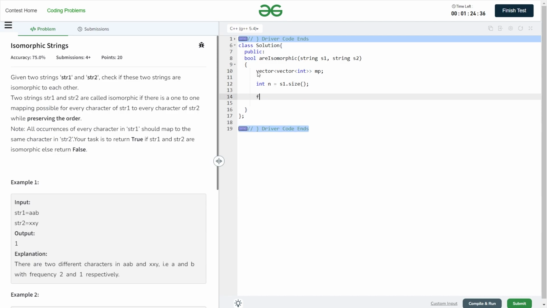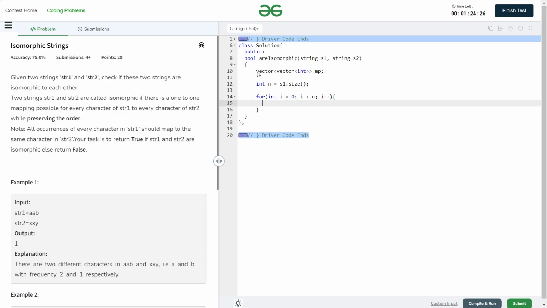Now I'm just going to traverse through the whole string with i plus plus. After traversing through the string, let me create it as a set so I have the unique occurrences. Now let's say map of s1 of i minus a, so this is the character, dot insert s2 of i minus a.